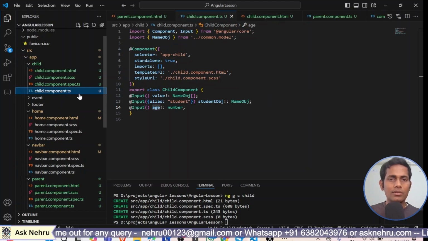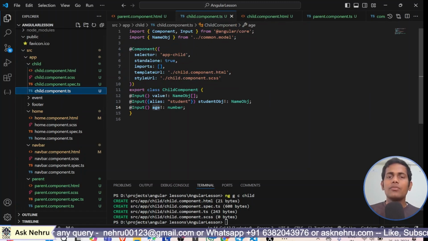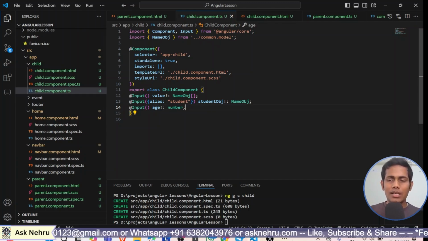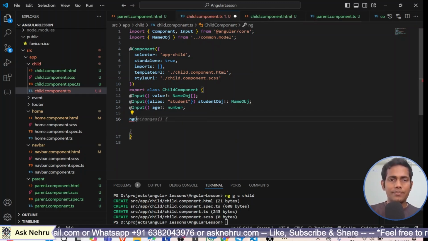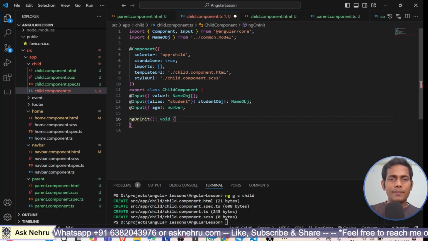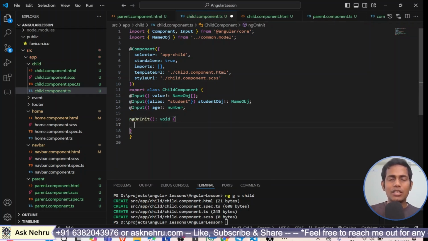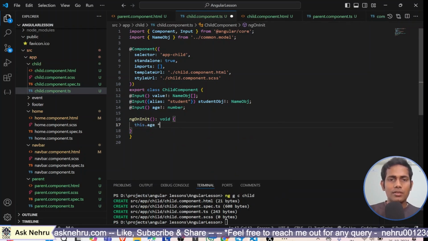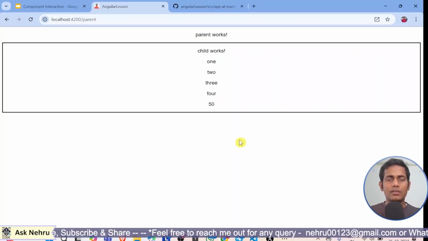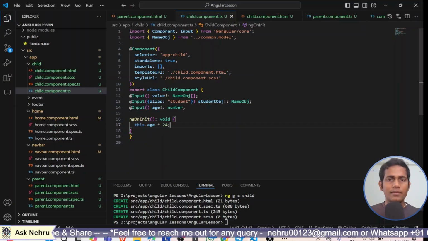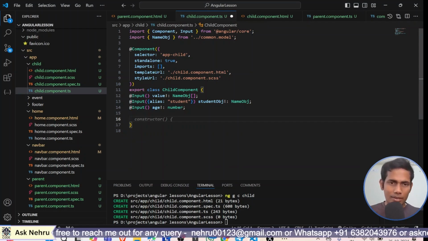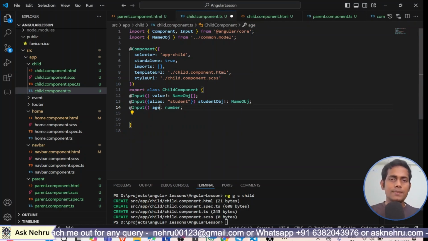How to change the value? When I say, for that getter and setter comes into picture. We can change it in multiple ways. For example, in the ng on init also we can change. The ng on init also we can change this dot age multiplied by 24. What will happen? Nothing happens. Okay, nothing happens. But we can achieve the same with the getter and setter method. Okay, how to achieve this?